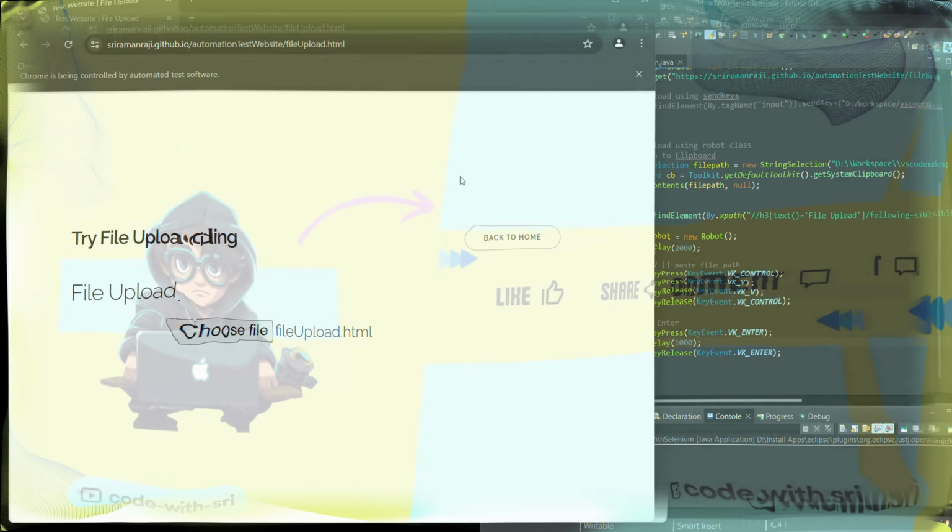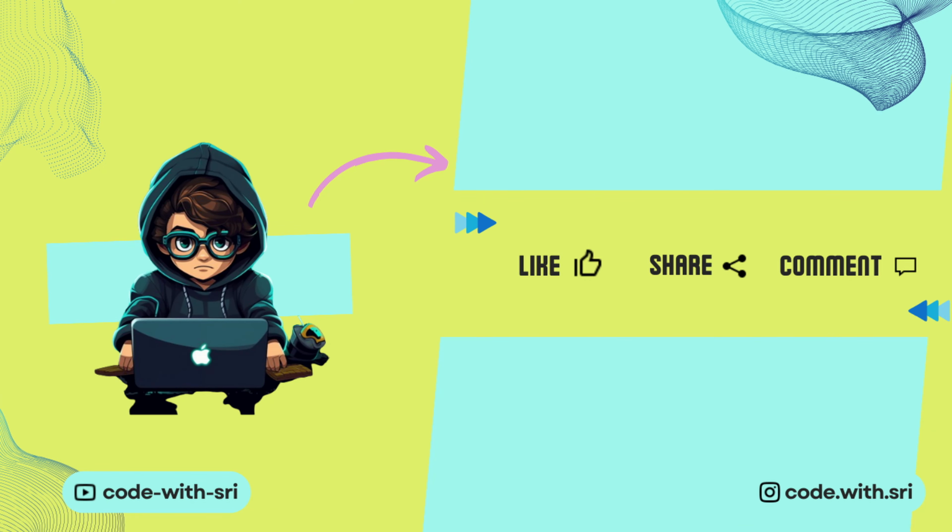Two effective methods to automate file uploads in Selenium. sendKeys for simple cases with input tags, and robot class for more complex scenarios where you get this file upload dialog box. In the next video, we'll cover SikuliX and AutoIT, so stay tuned for that.